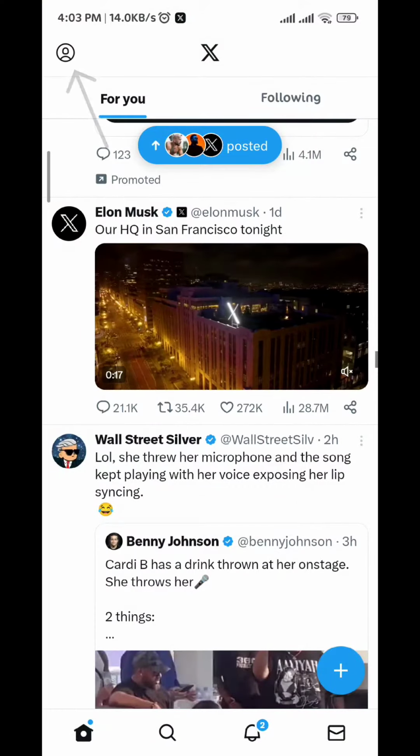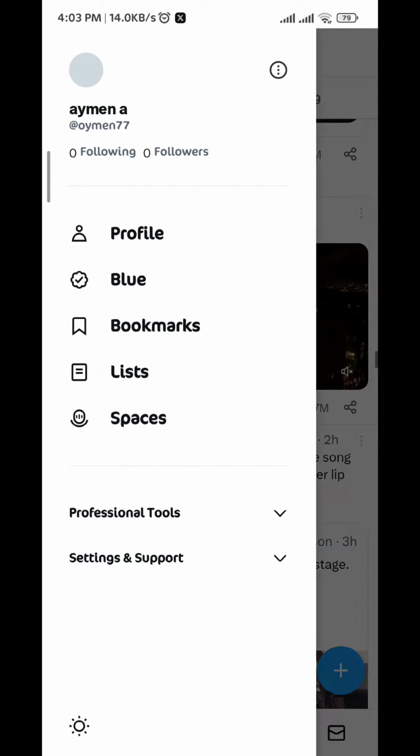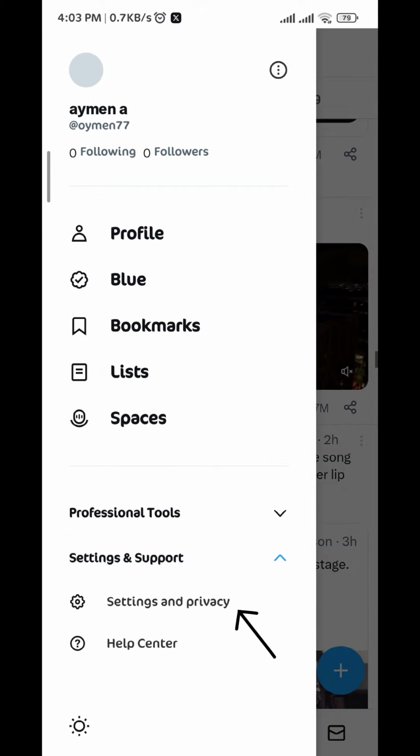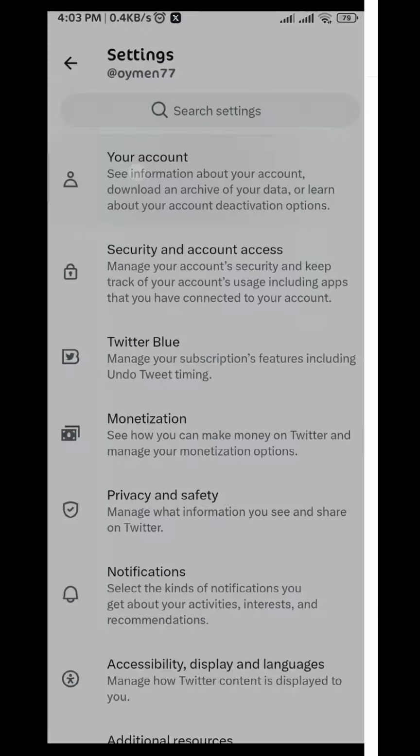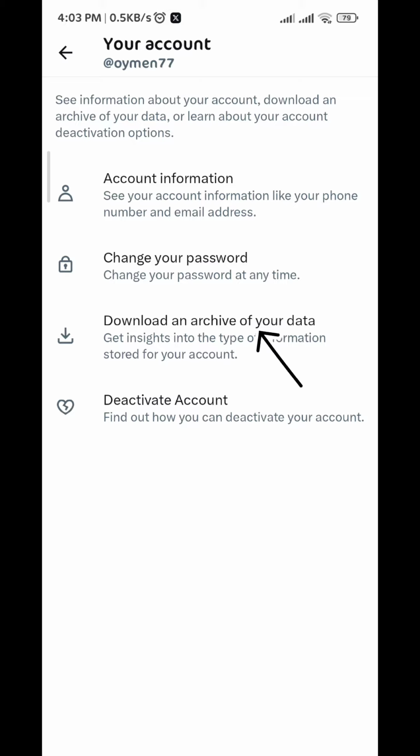left corner right here. Now from the screen, tap on Settings and Support, and then tap on Settings and Privacy. From here, tap on your account and then choose Download an archive of your data. You should see something that looks like this.